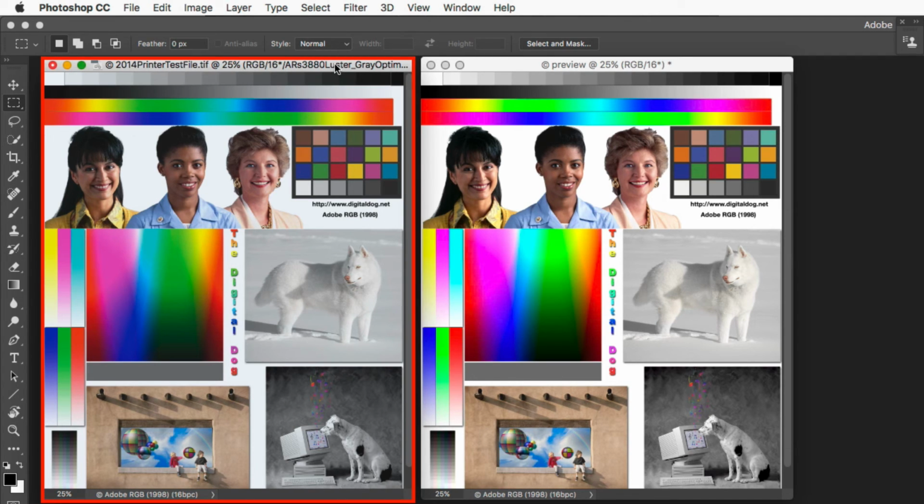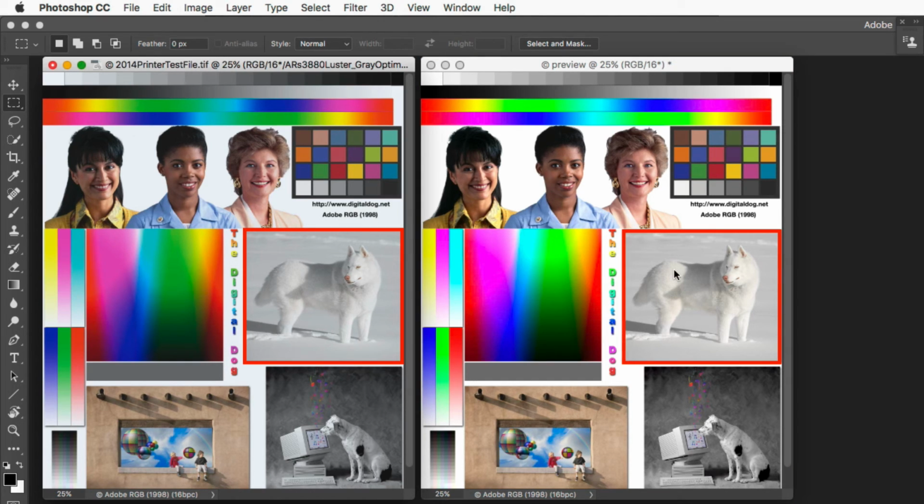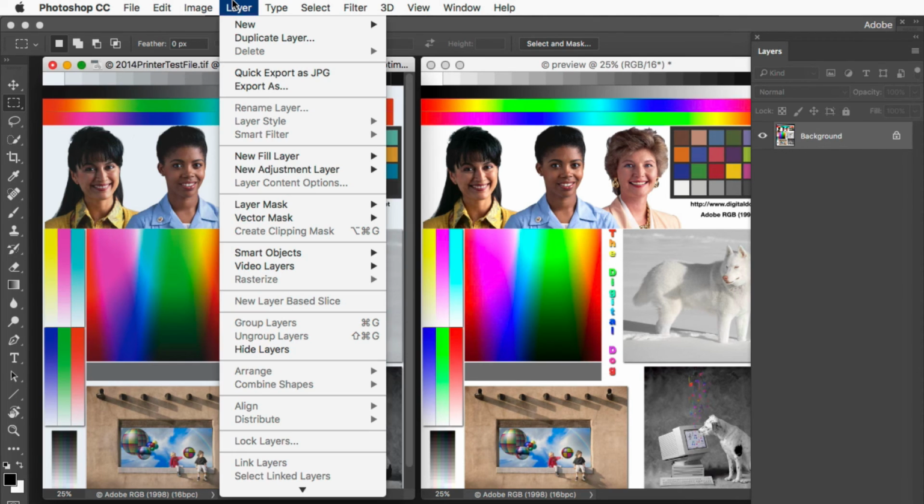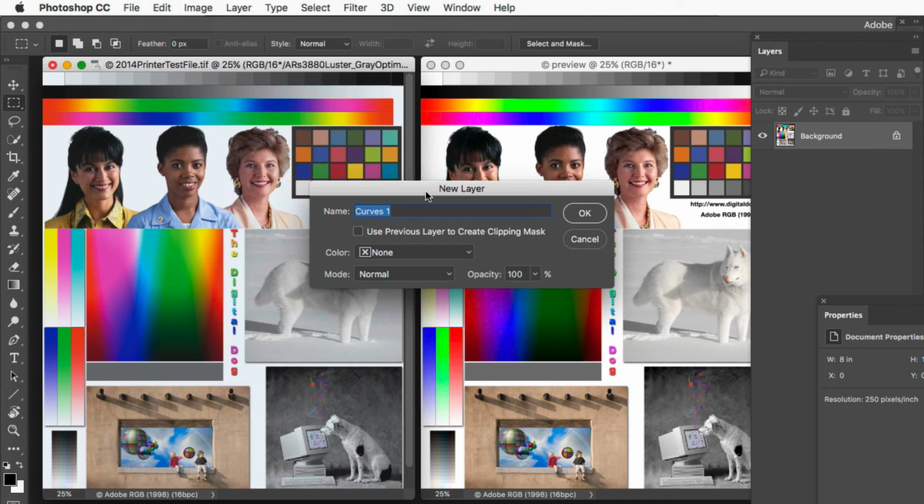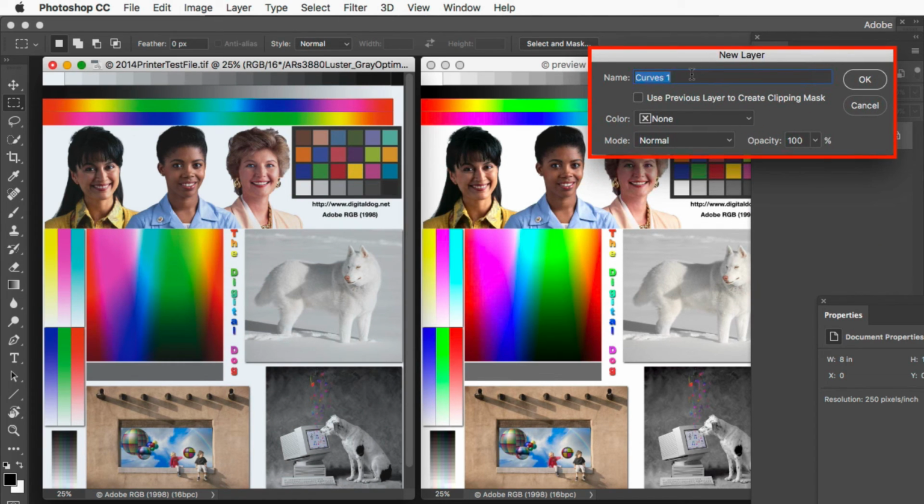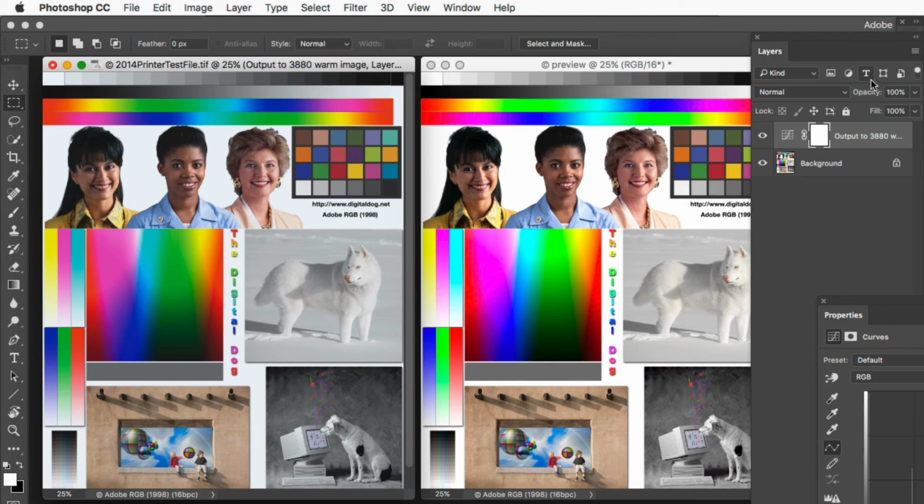So what I want to do is target this file because I want to edit this image while viewing this image. I want to make an output specific adjustment just to edit this image to look a little closer to this image over here. And I'm going to do that on a layer. So let me open up my layer palette. I'm just going to go Layer, New Adjustment Layer. And I think the first thing I'll do is go into Curves. And I'm going to call this Output to 3880 Warm Image.